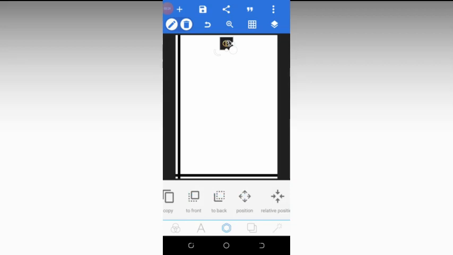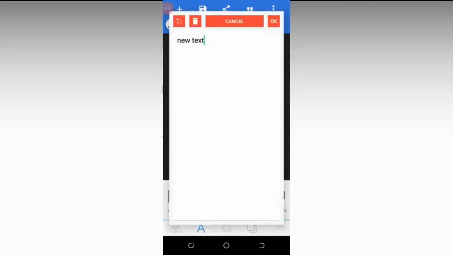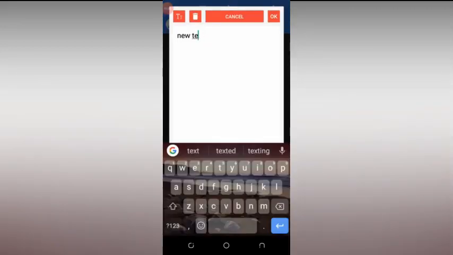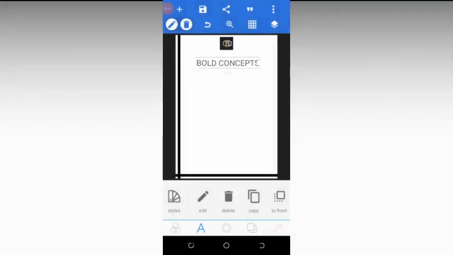Now we need to input our first text. Click on A and then you click on text. So click on edit and then we're going to type the name of the company, Bird Concepts. So you click on OK. So bring it here.